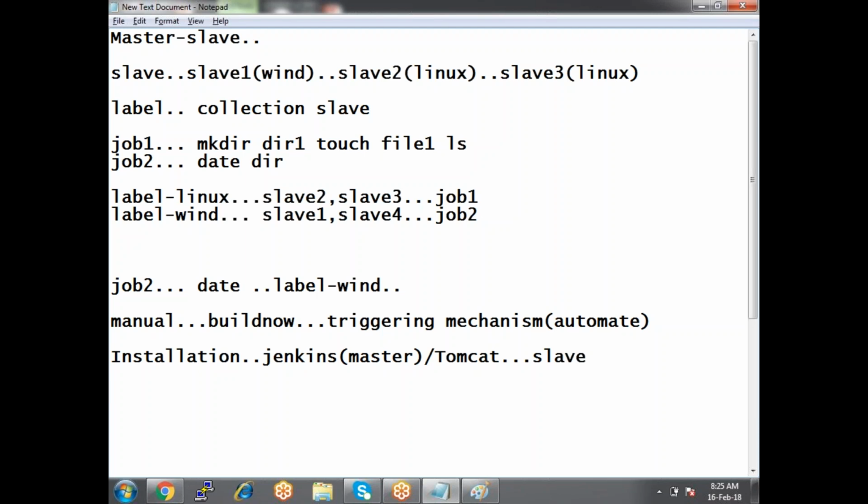So apart from WAR and JAR, is there any other way you can deploy, or install the Jenkins application? Yes, there is one more way. First, you need to download the Jenkins package. For example, I am working on a Linux machine.